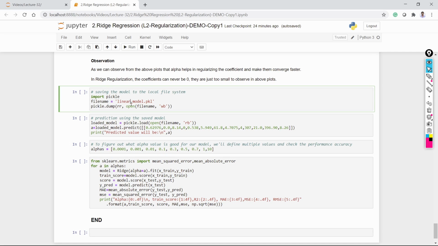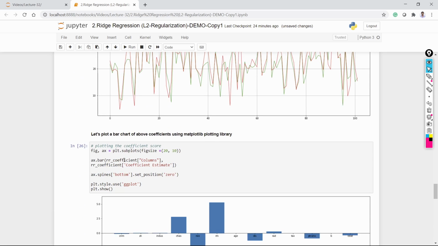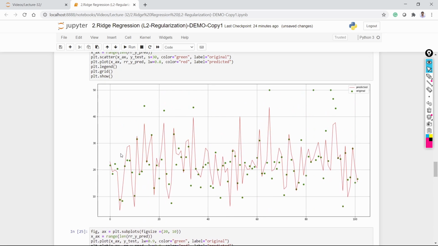Here I am importing the pickle file. With the help of the pickle file, I save my model. If I pass these input features to my saved model for predicting, you will get this output value like this. This is the result we got when we selected the alpha value 0.01.